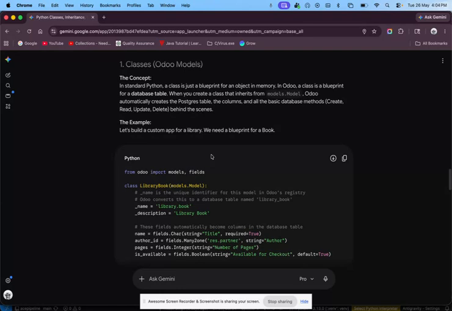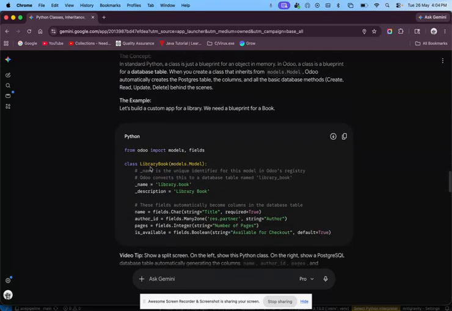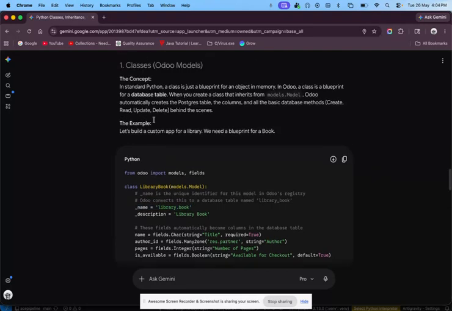Whenever you create a class in an Odoo custom module, you write the class name, and here the _name equals library.book. This is our model name, or we can say the object name. When the module is installed, by this model name or object name, a database table will be created in Postgres.